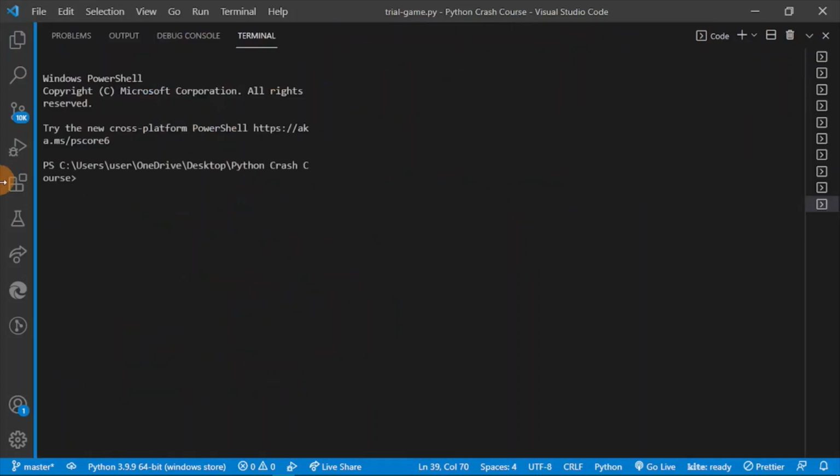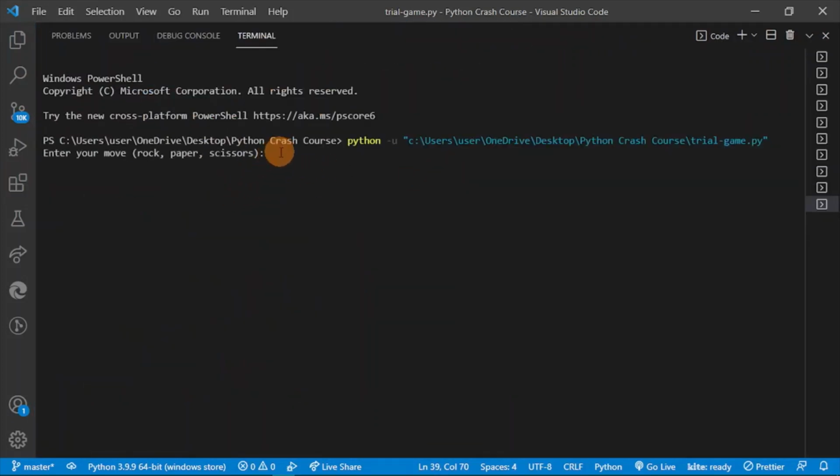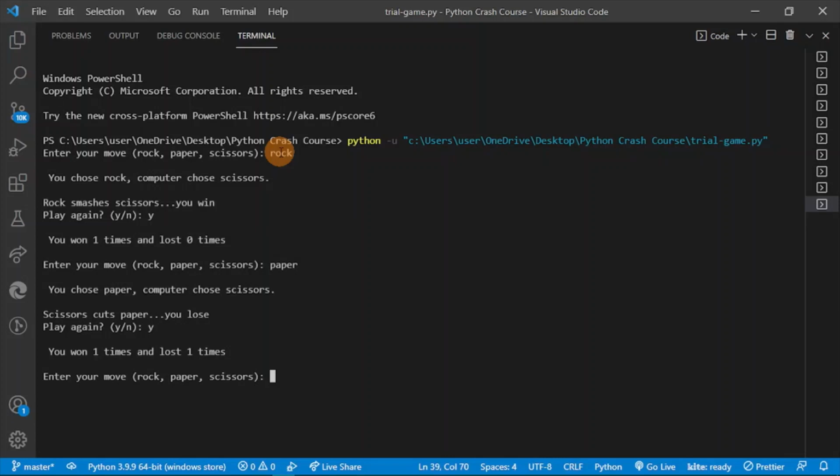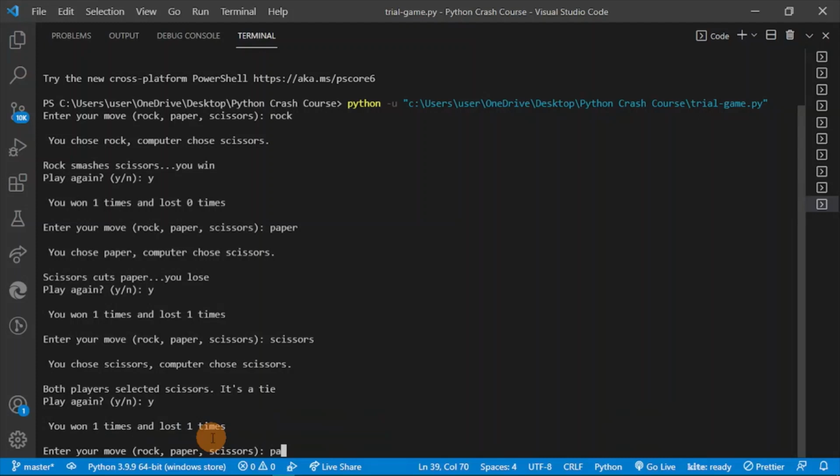So let me expand this. Okay, so I always like rock. So let's try rock. You choose rock, computer chose scissors, rock smashes scissors, you win. Do you want to play again? Okay, I won. So let's try paper. You choose paper, computer chose scissors, scissors cut paper. So you won one, you lost one. So let's try scissors. Both players selected scissors, it's a tie. So one last time, select paper.